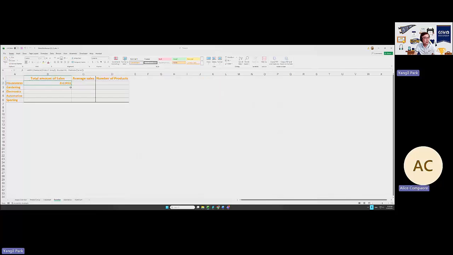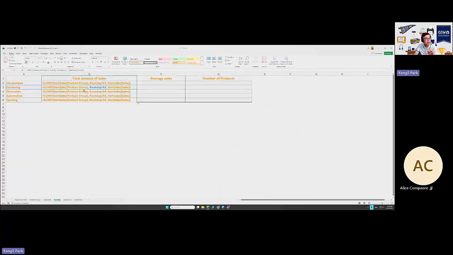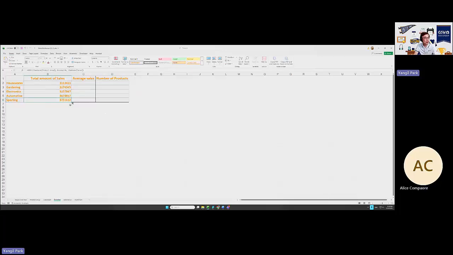Then the rest of the column I'm going to just autofill, because as you can see, all it does is just copy, but the only difference is A2 becomes A3, A4, A5, A6. Then, some will provide it just like that.